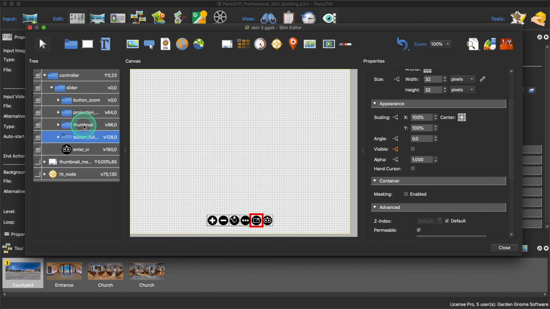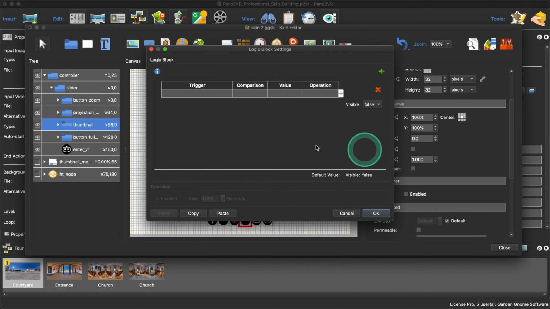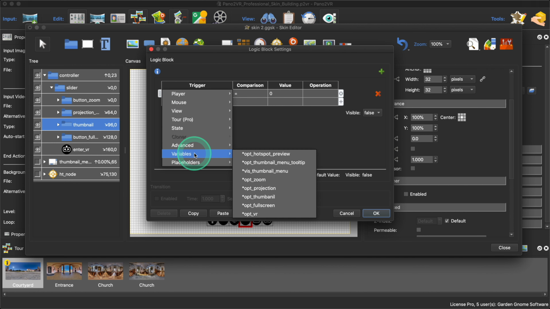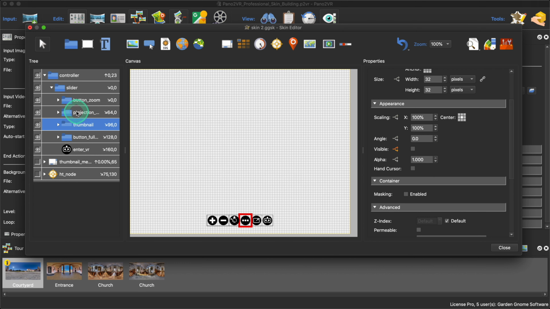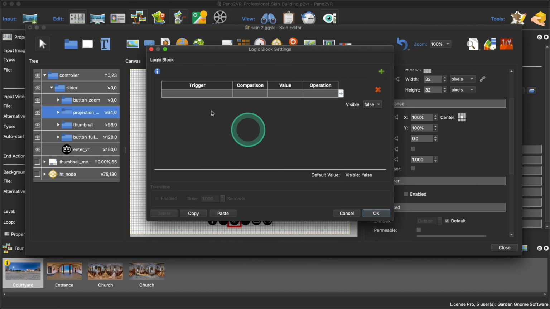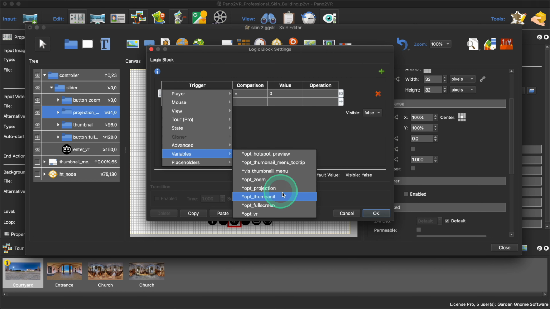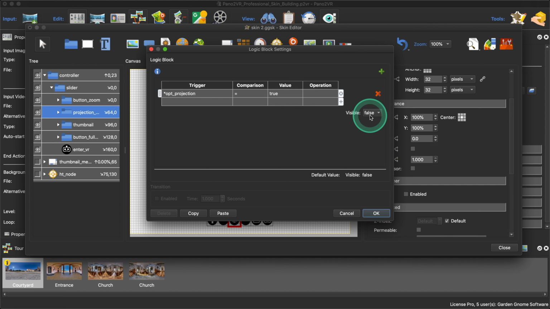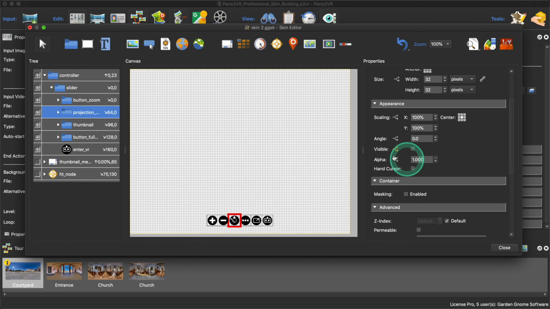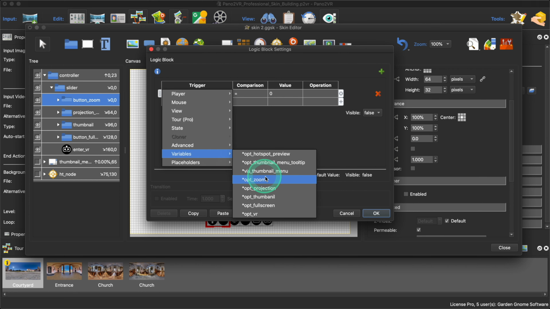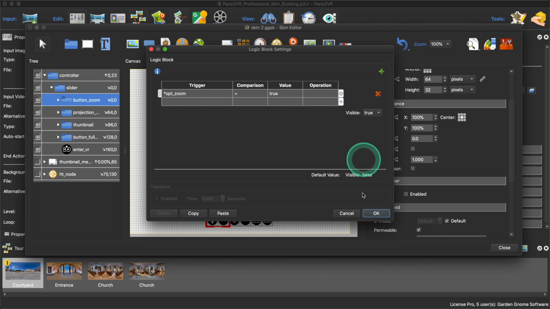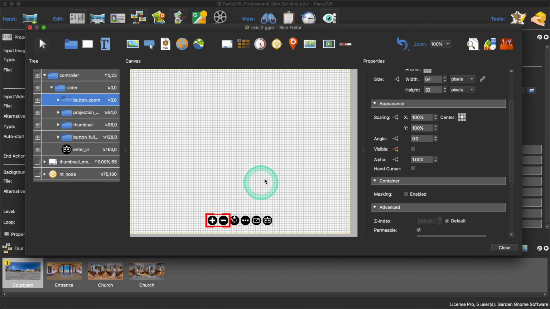I just need to do this for all of them. So again, deselect visible, variable opt thumbnail. So when the thumbnail option is set to true, I want to see this button. And again, I'm going to use the logic for variables. So that was projection. When that's true, we'll see that. And finally, the zoom buttons. Okay, so we'll do variables opt zoom, when that variable is true, which the defaults are, then we'll see those buttons.